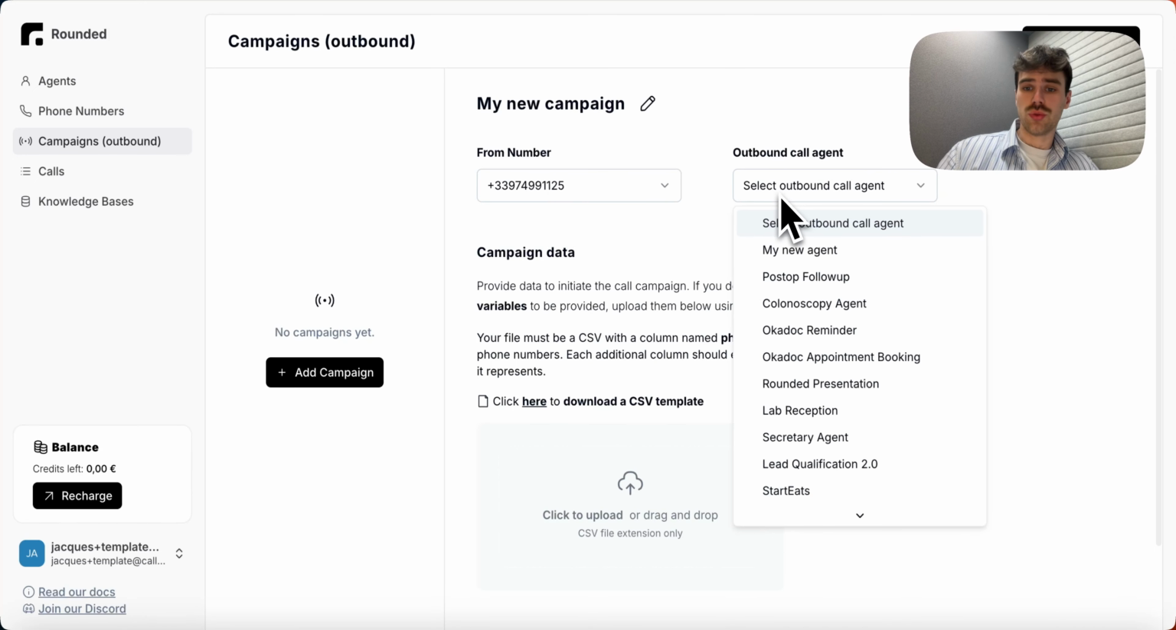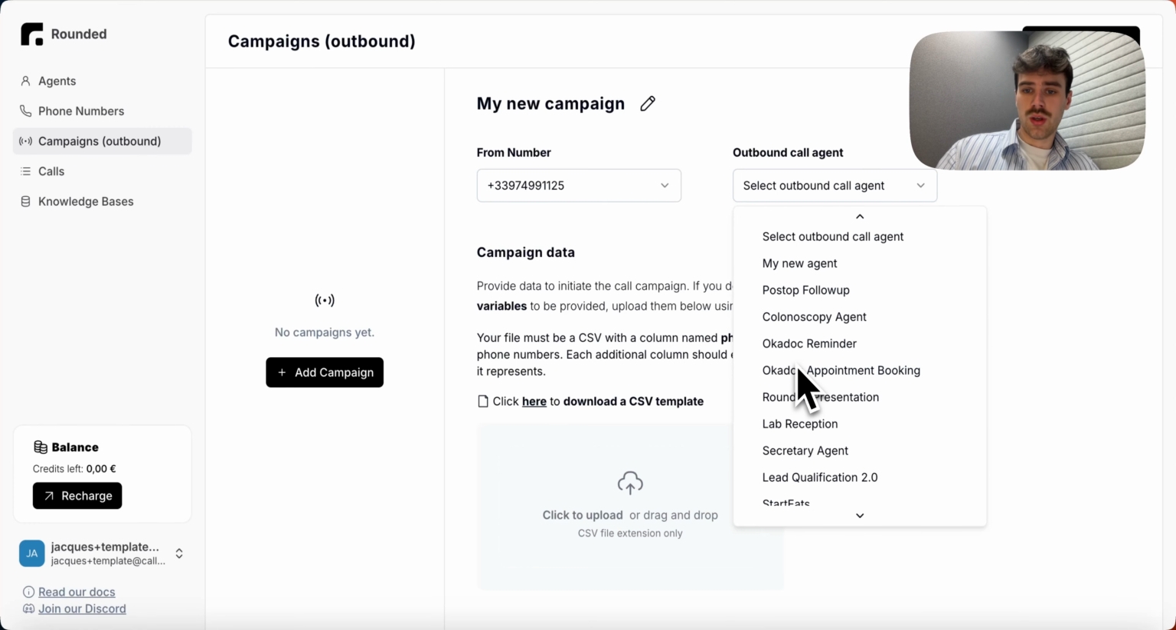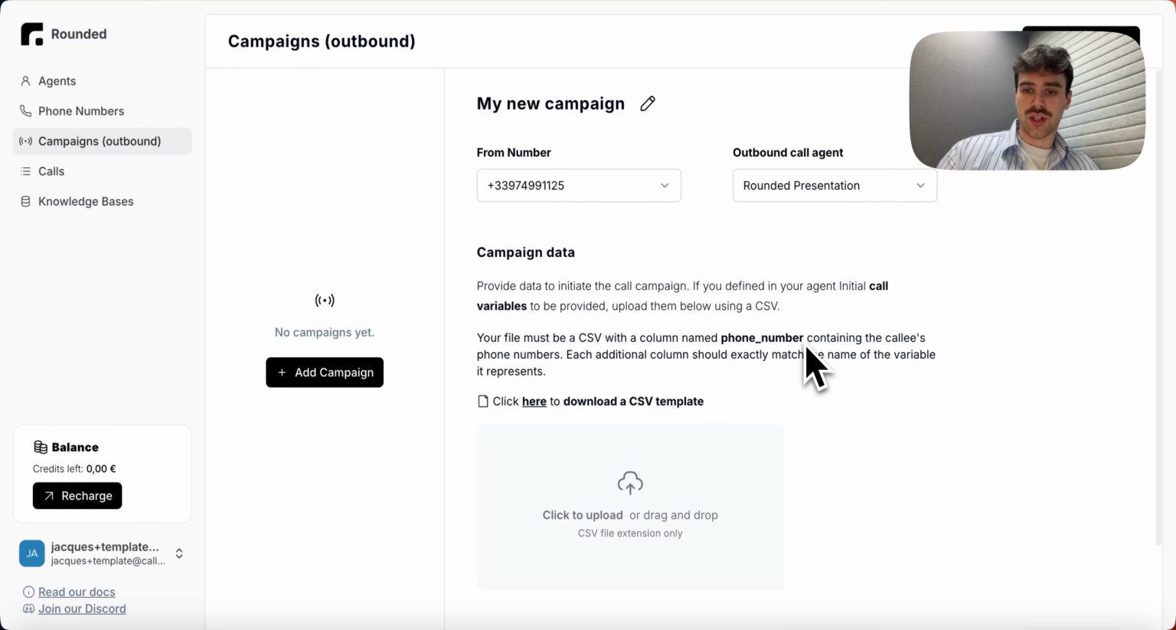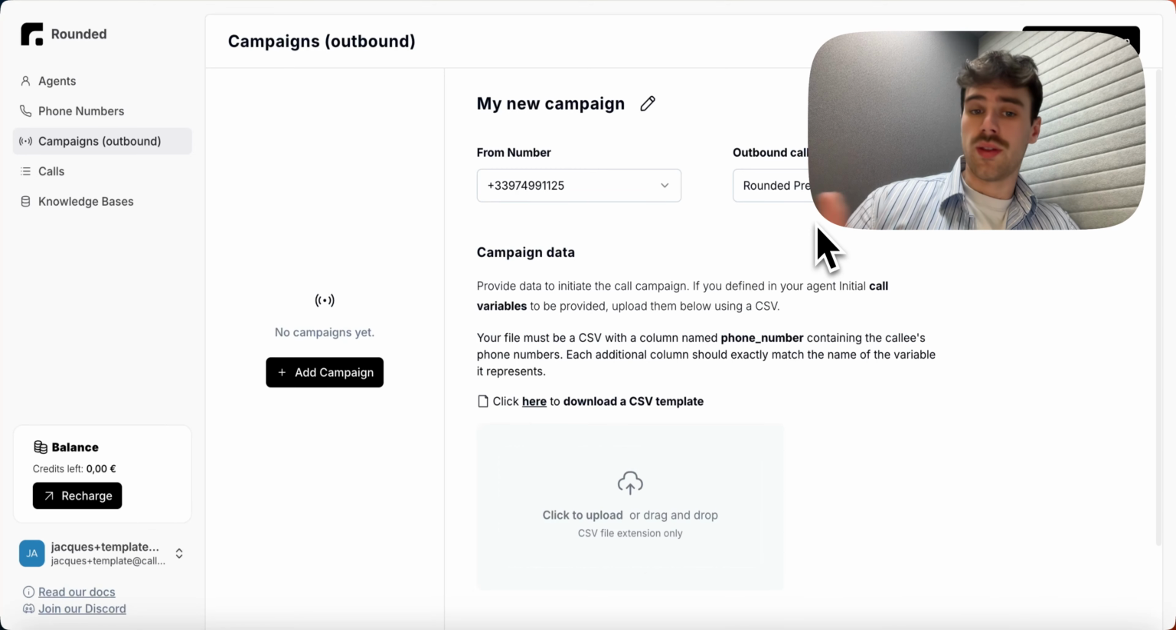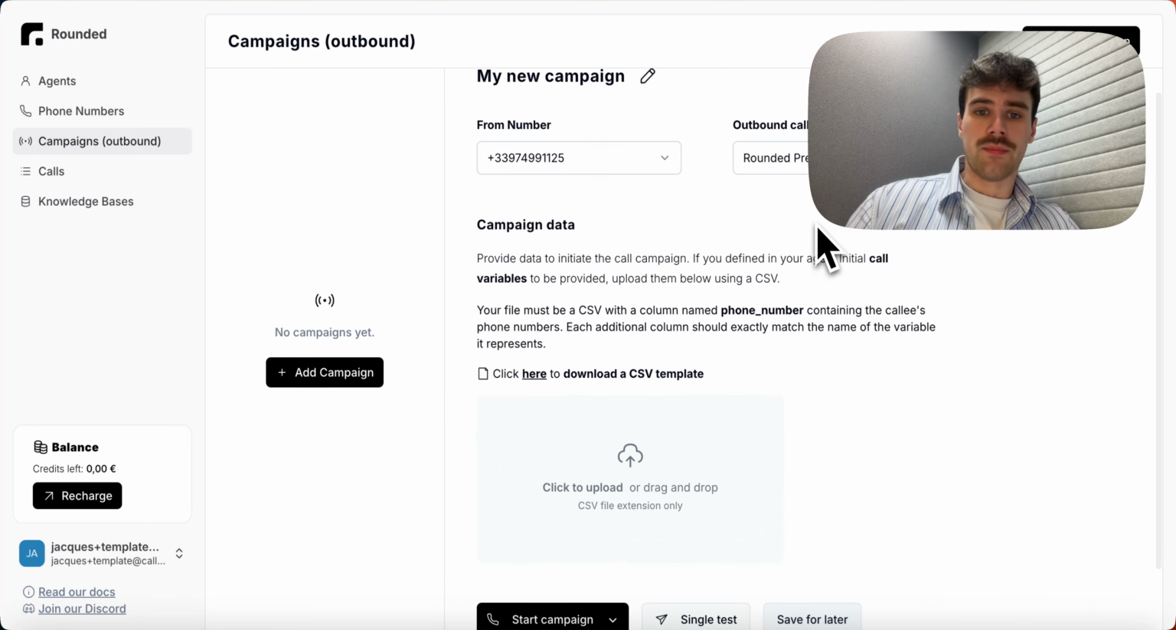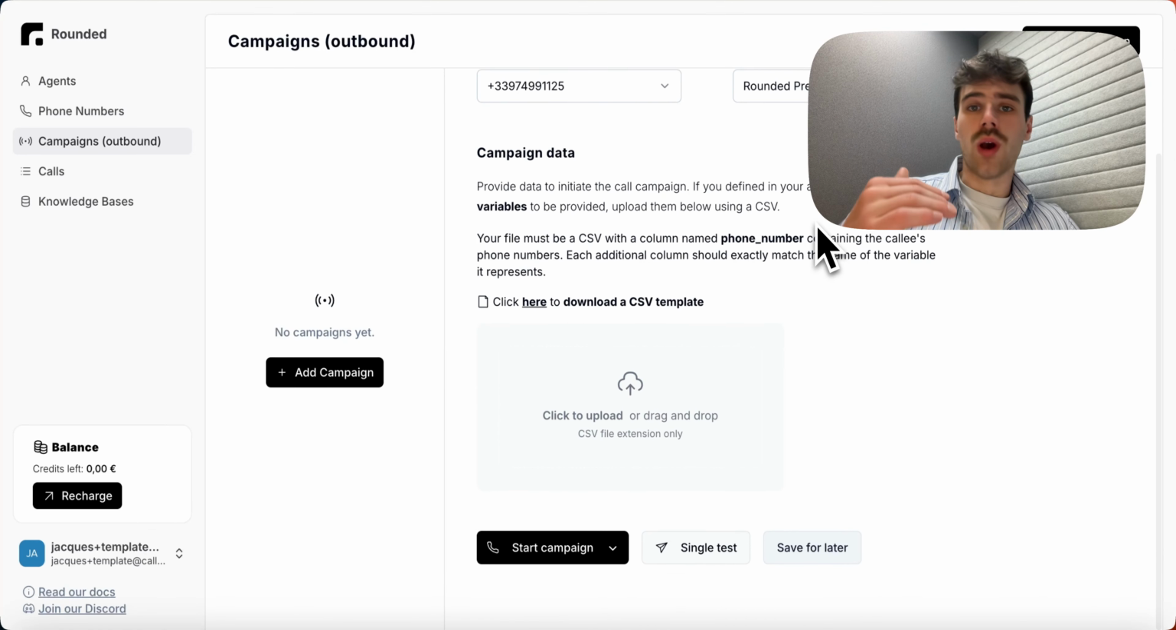And you also need to choose the agent, so Rounded presentation. If you have many agents, you should choose the right one to perform the campaign. Then you need to add your phone list, so all the contacts that you want to call for your campaign.